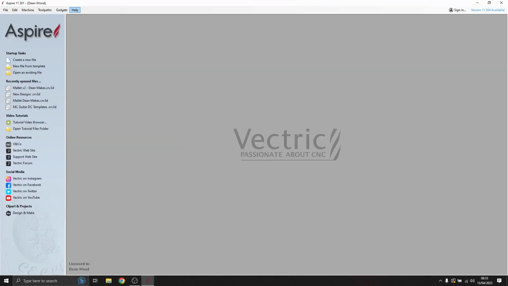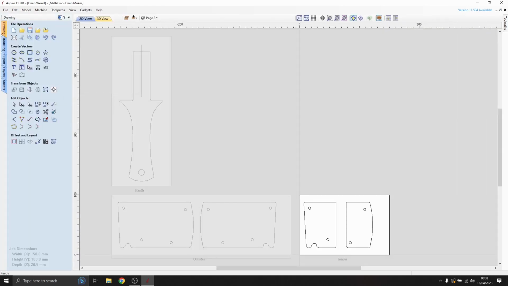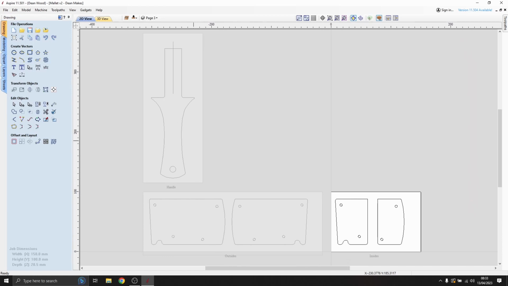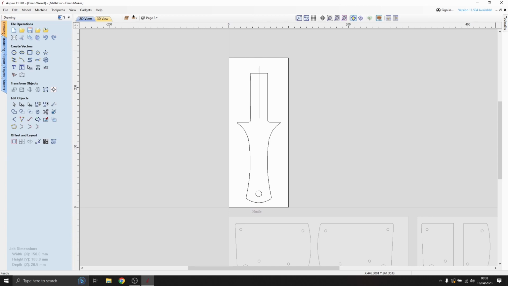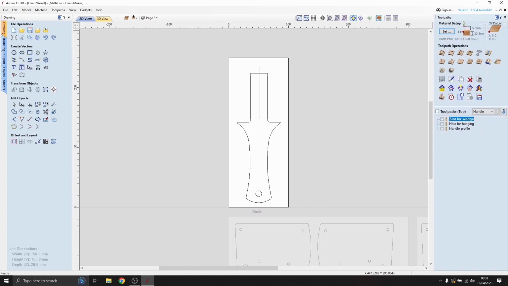Today I've got something really exciting to share with you. I've partnered with Vectric to use their incredible software called Aspire to create this amazing mallet. Not only does it serve its primary purpose as a striking tool, but it also incorporates some unique features that make it truly versatile. Let's dive into the features of Aspire that I've used in the creation of this mallet.